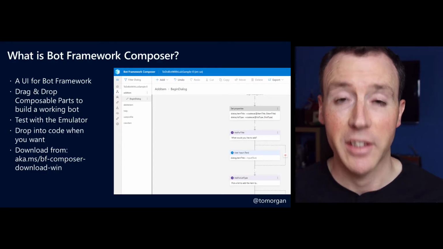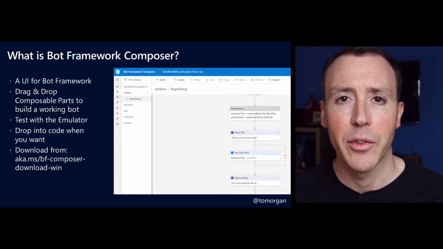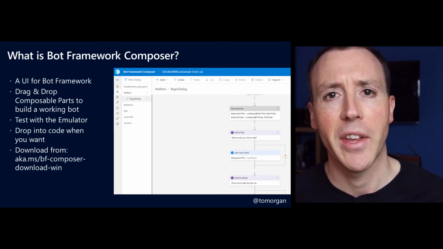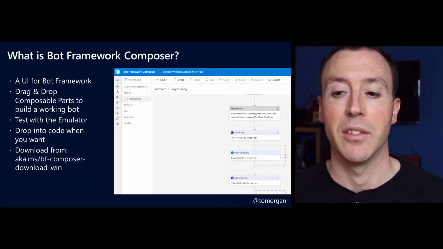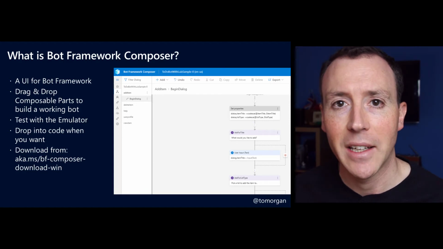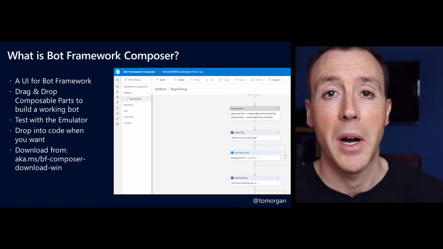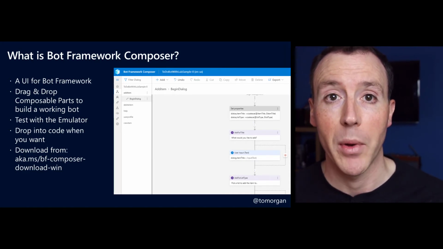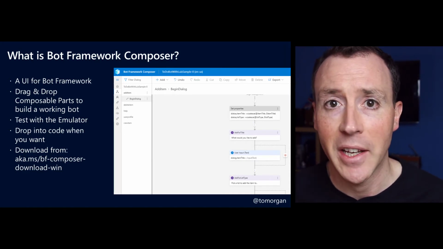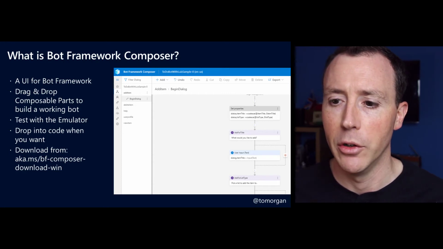Okay, so that's the Azure Bot Service, but I said there was going to be something for non-developers and people who aren't comfortable jumping straight in and writing code. So what does that look like? Well, at Microsoft Ignite 2019, Microsoft announced the Bot Framework Composer. It's a user interface for writing bots and gives you a whiteboard on which you can drag and drop composable parts in order to build up a working bot. That means you don't have to have any understanding of what the code does under the hood.